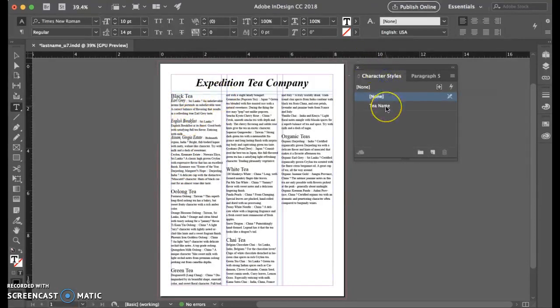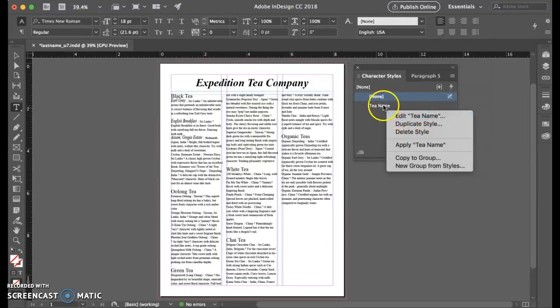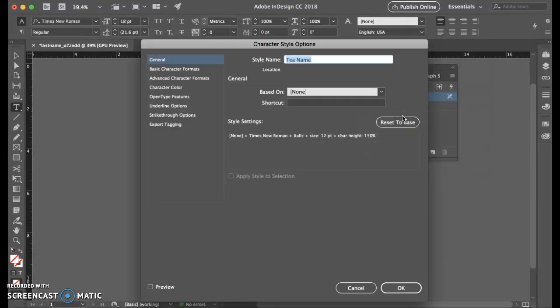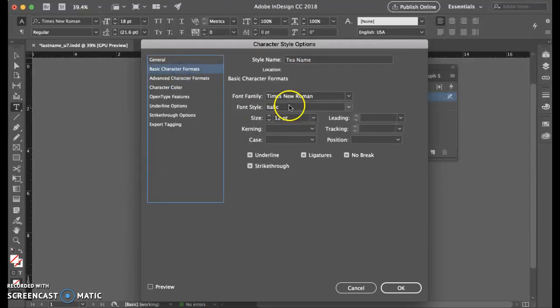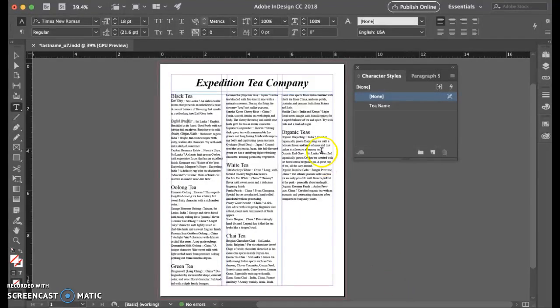So if I Control-click on T name, I can edit it. Then in the basic character formats, for the size, I can bring it down to 10 point and say okay. And then I like that a little bit better. That looks a little bit more reasonable.